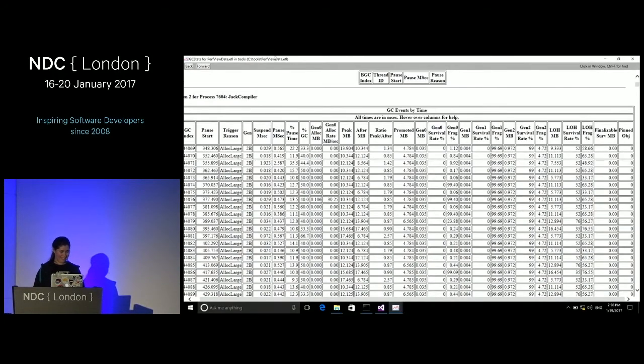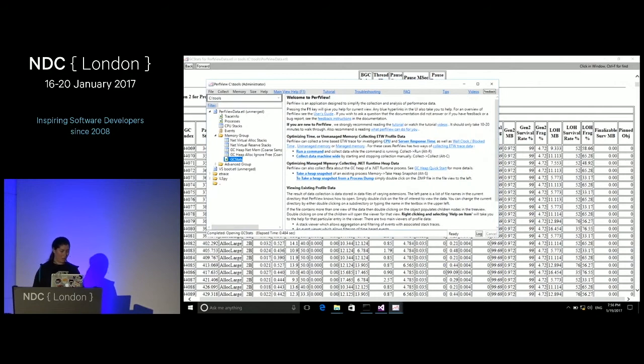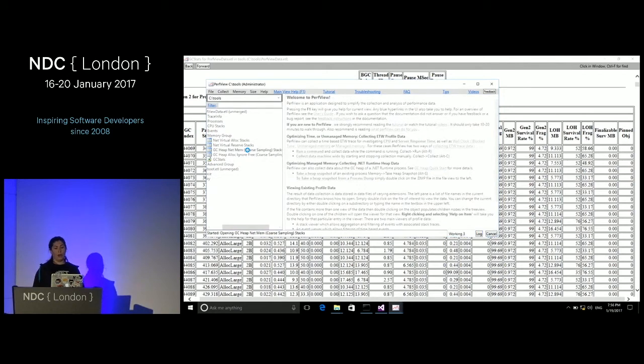Okay. Let's see what else we can get from this. Here it is. We have another interesting view here, and that's a view summarizing all of the allocations that our application made.